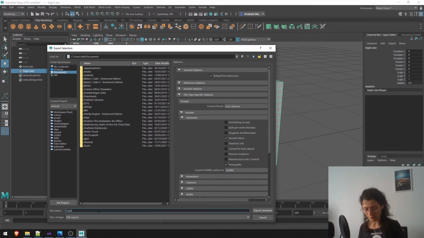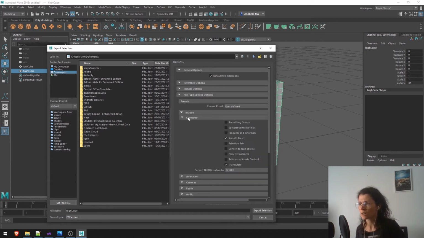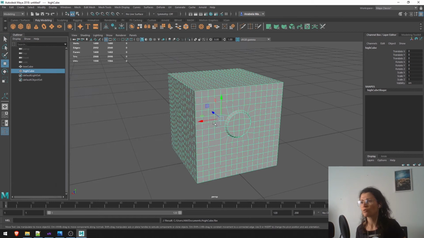So this is my high cube. And another thing: be sure that you have the triangulate option while exporting an FBX file, okay? Here in my options, I will find a section called Geometry, and be sure that you have the triangulate option active. It will solve some issues that you may have with your geometry, and this error is very common with high poly models, because they are more likely to have geometry issues, since they are more complex and we add more details to them. So yeah, be sure that you triangulate your objects.